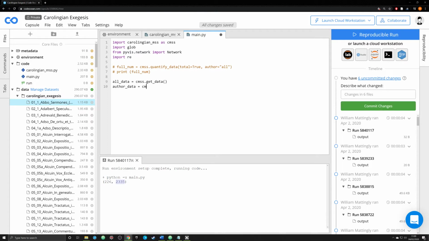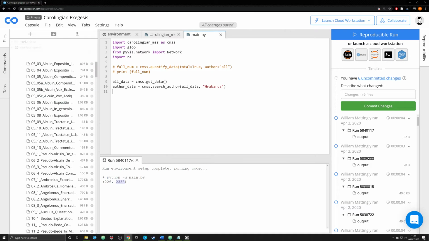Now that we have all that data, let's look specifically at one author. We're going to search for a single author, and you can search for multiple authors too if you like. We're going to pass in two arguments: all that data into the function, and specifically the author Rabanus. This is going to create an object of all the data that is just relevant to Rabanus, so just the texts that Rabanus wrote.